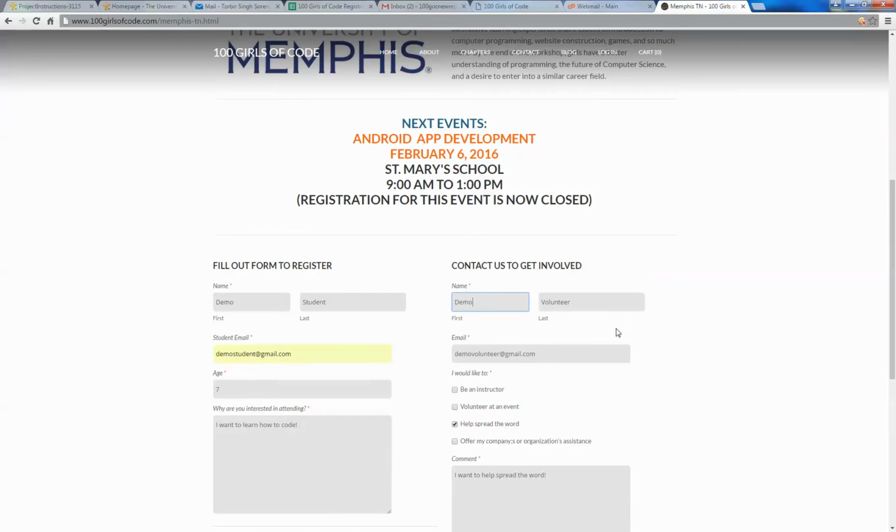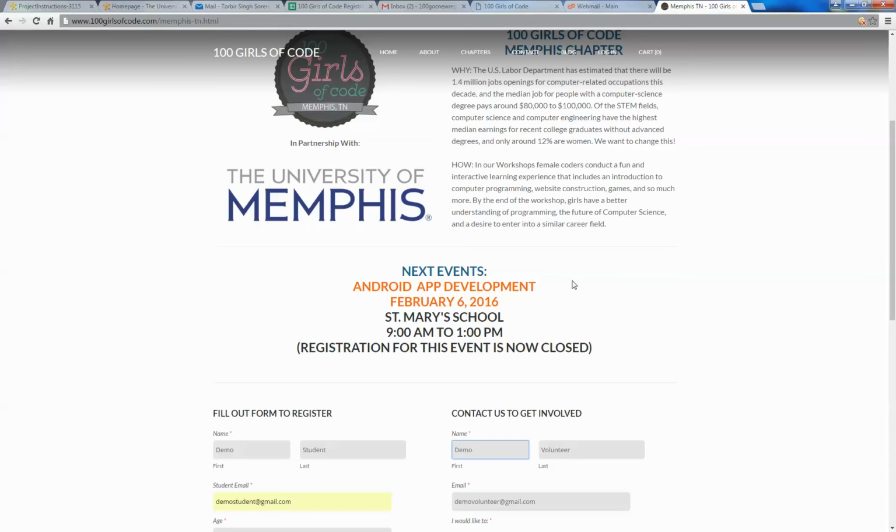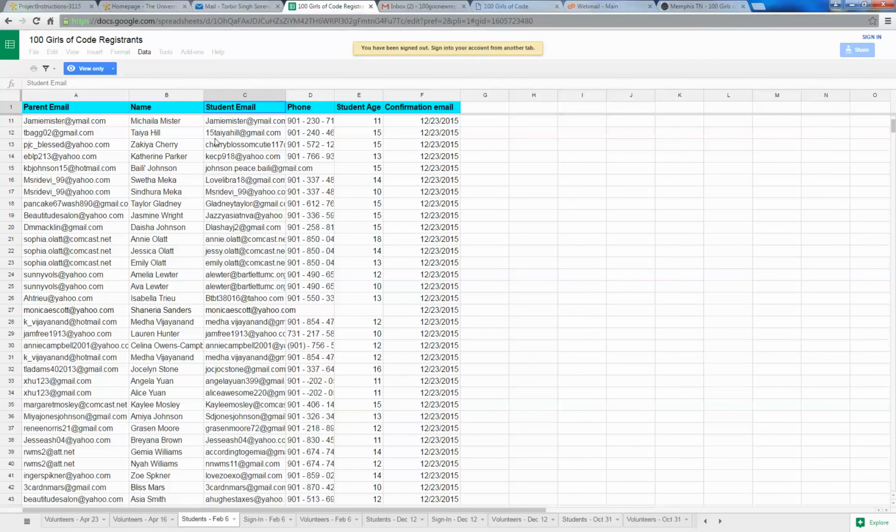For all these events, the information that needs to be kept track of is the students that attend, the parent information, the volunteers, the volunteer information, as well as the instructors of the events and information about the events themselves. Currently, 100 Girls of Code uses just a CSV file on Google Docs to hold all this information, and you can see here on the tabs it's very cluttered. There's too much information on one document, so there's definitely a need for a bigger system to help them, which is where my application comes into play.